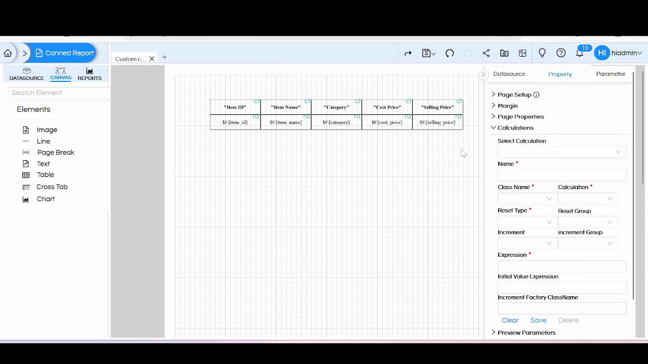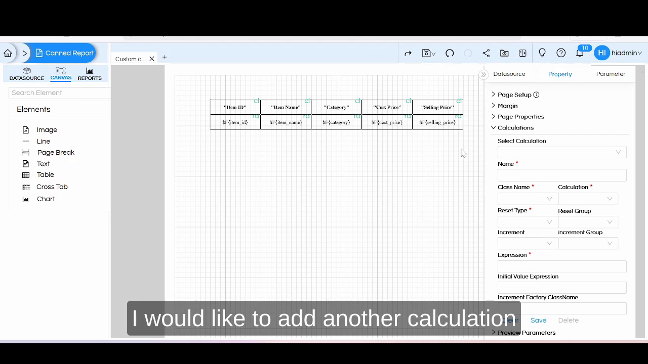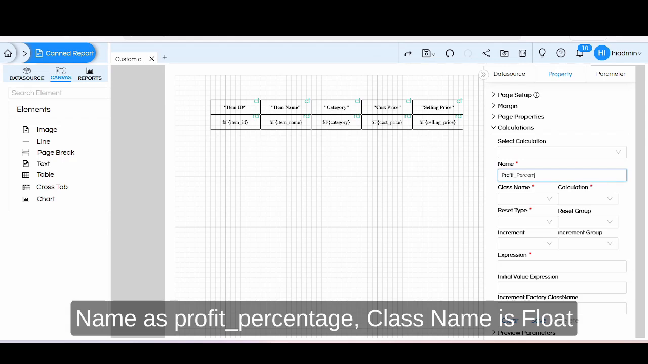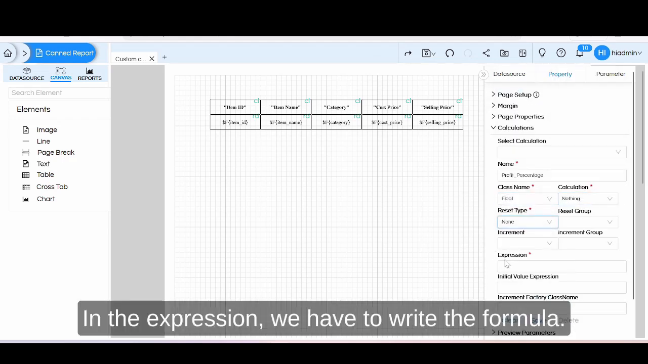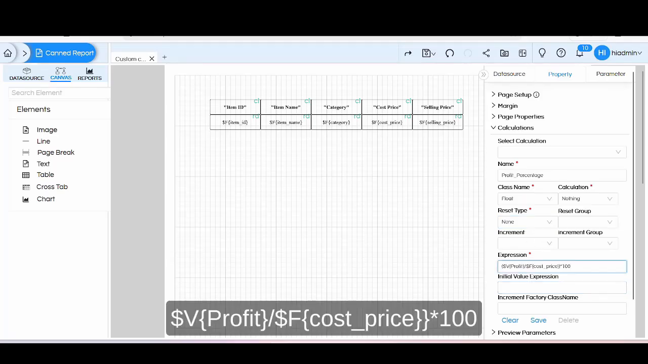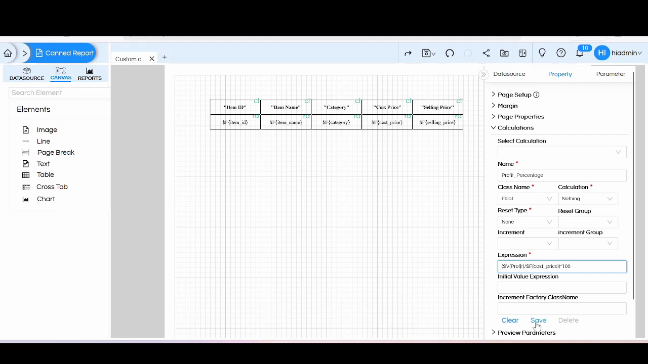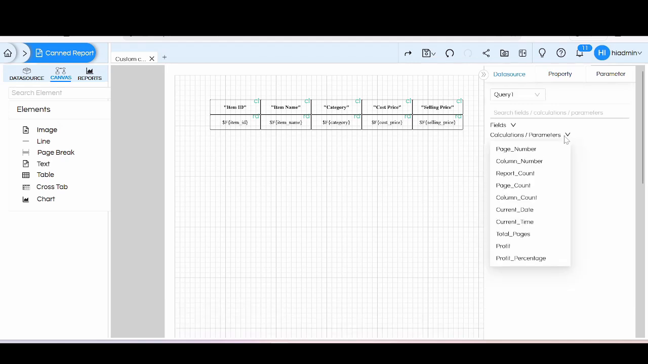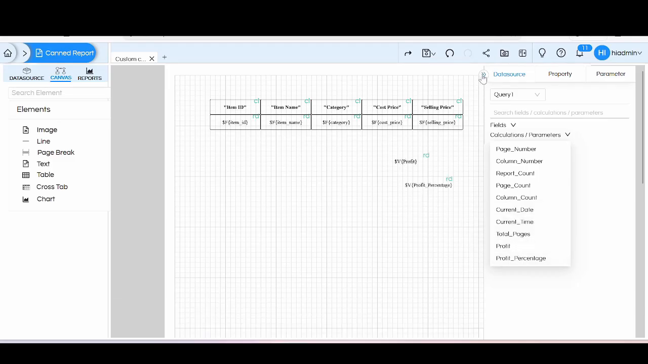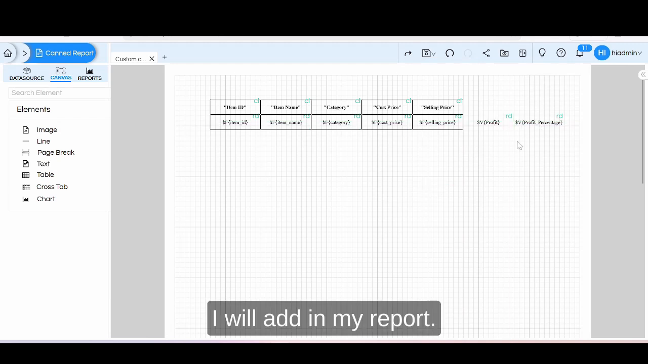This is saved. I would like to add another calculation for profit percentage. In the expression, we have to write the formula. This is the formula to calculate profit percentage. Let me save it. I have saved two calculations. In order to see these calculations, go to data source, calculations. Here we can see profit percentage. Let me drag these two fields. I will add them in my report.